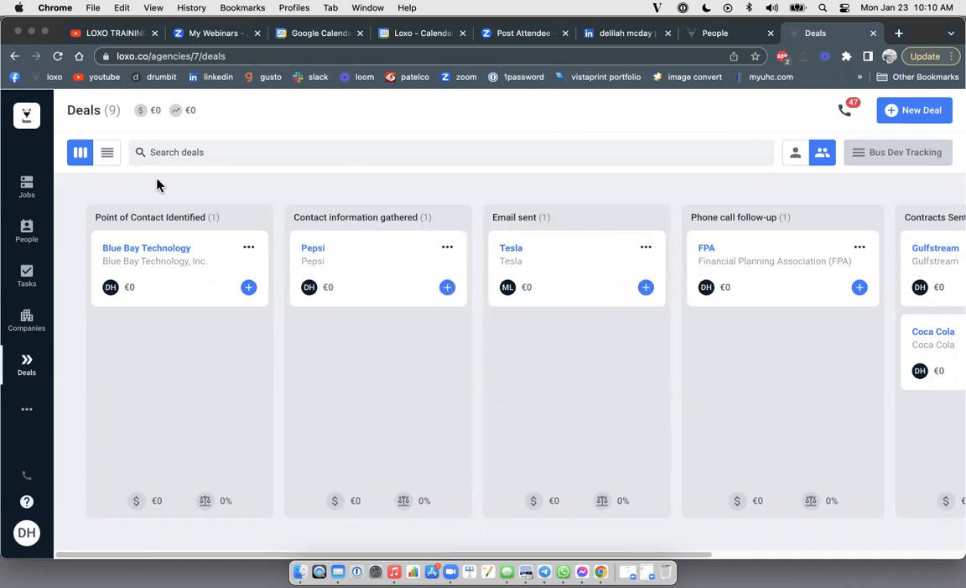And so here are some typical steps in a business development conversion process, right? First of all, point of contact identified, i.e., we figured out who the person is at Blue Bay Technology that we need to talk to about getting them to become a paid client of our recruitment organization. Next, contact information gathered for that point of contact. Next, initial email sent to that point of contact, introducing ourselves and basically making an elevator pitch. Next, phone call follow-up. Right?